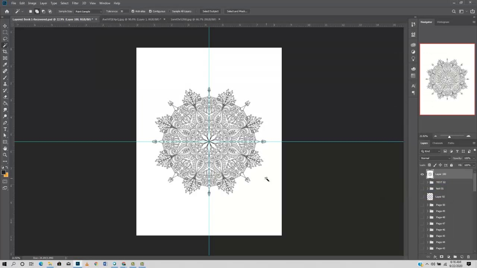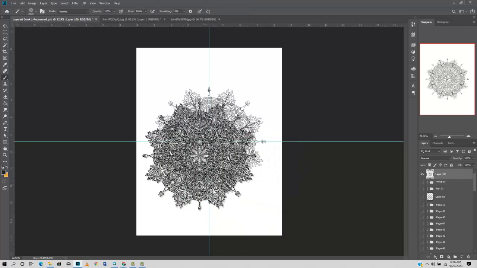and select the two layers and merge layers. Once you're done, press W on your keyboard to activate the quick selection tool. Click on it and delete. Once you're done deleting, you can press Ctrl D and activate your brush tool.